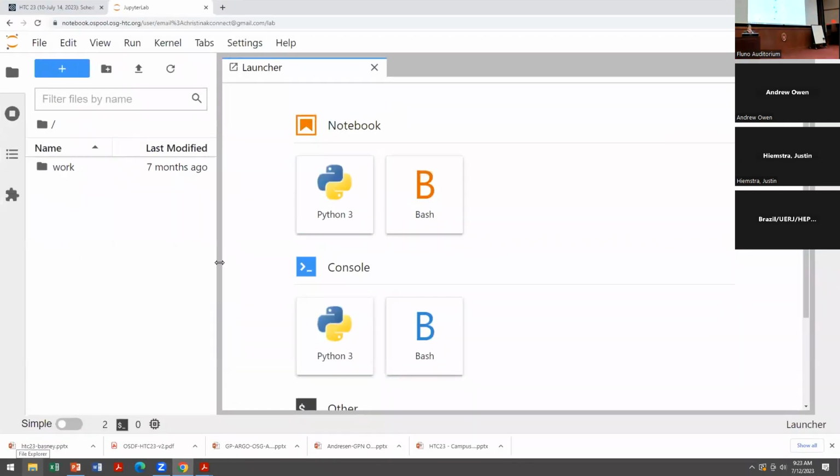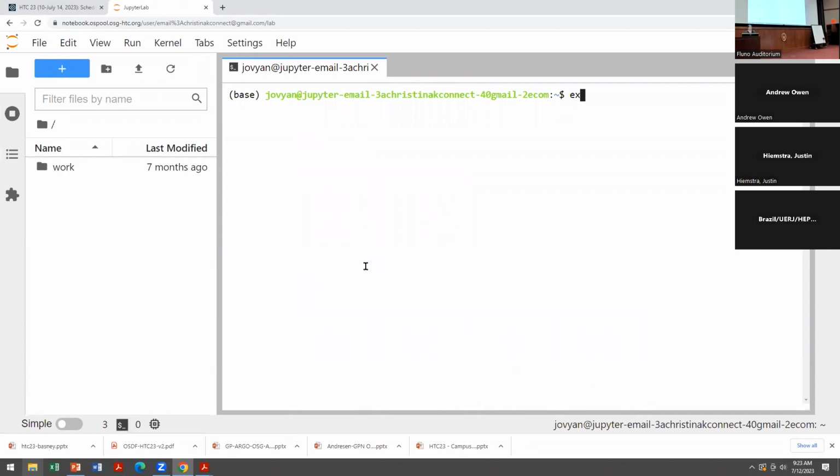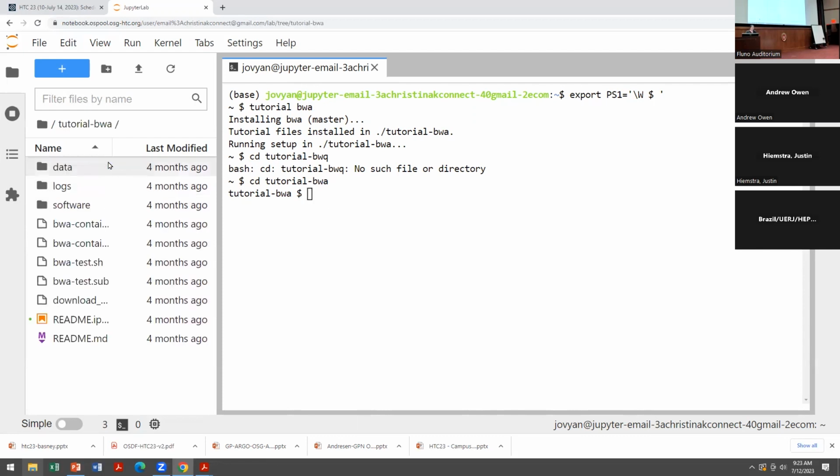I'm going to go to my notebook and walk through what this is going to look like. So I'm going to open a terminal. I'm going to shorten my prompt, hopefully correctly. Okay. And I'm going to run tutorial BWA to download the files. And this should work for all of you as well. And then cd to change into that folder. And then I'm also going to open in the file viewer on the left here the folder that was just downloaded, so I can see the files that I have right here.